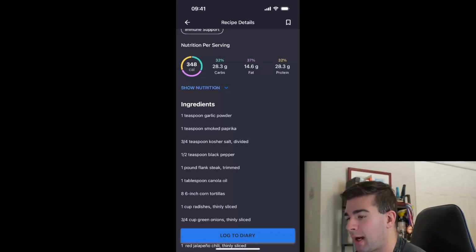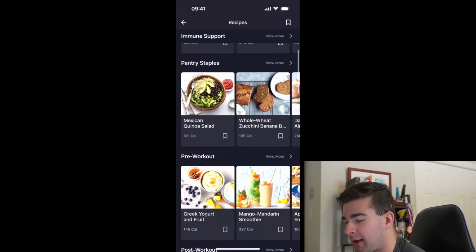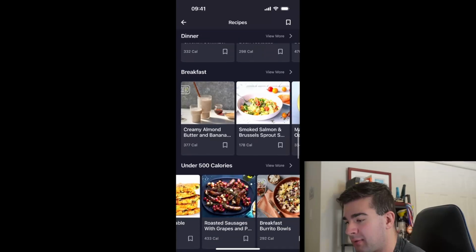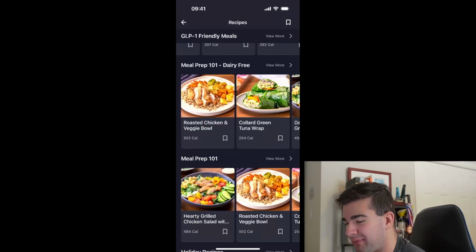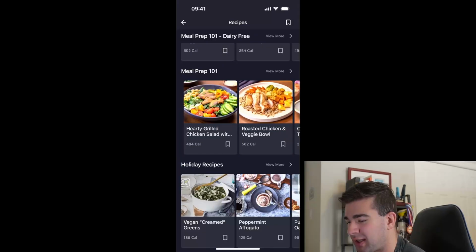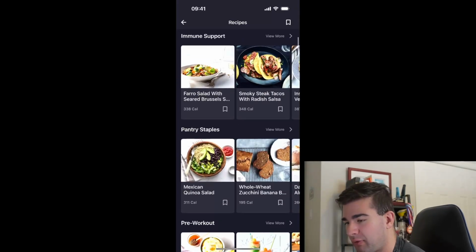Okay, now this is where you can get all of your recipes. I'll let you guys explore this through the app. Again, it goes on forever. Doesn't seem to end. You even have a meal prepping section, so that's really cool. So really useful stuff right here.